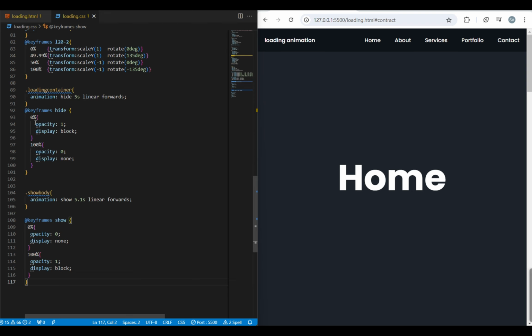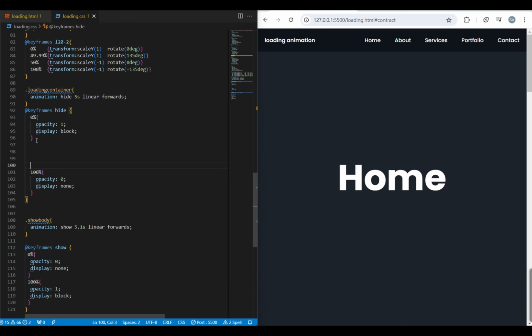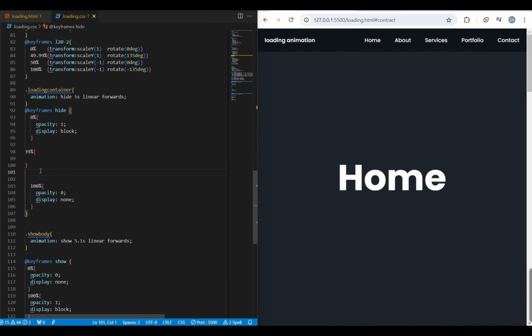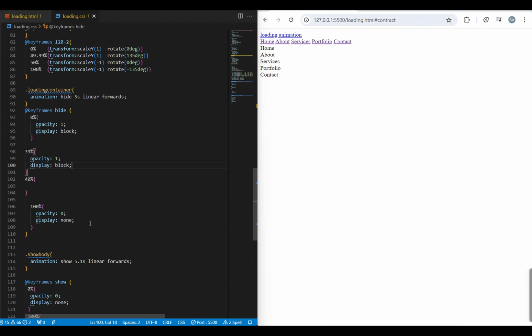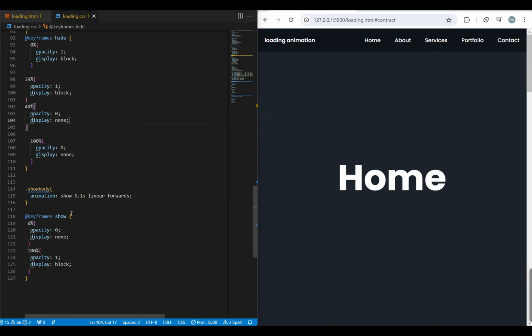The loading animation doesn't slowly fade out, it just disappears suddenly, and the body appears suddenly after a few seconds. So for the hide animation, set it to 39% to 40% and change display from block to none. For the show animation, set it to 59% to 60% and change display from none to block.